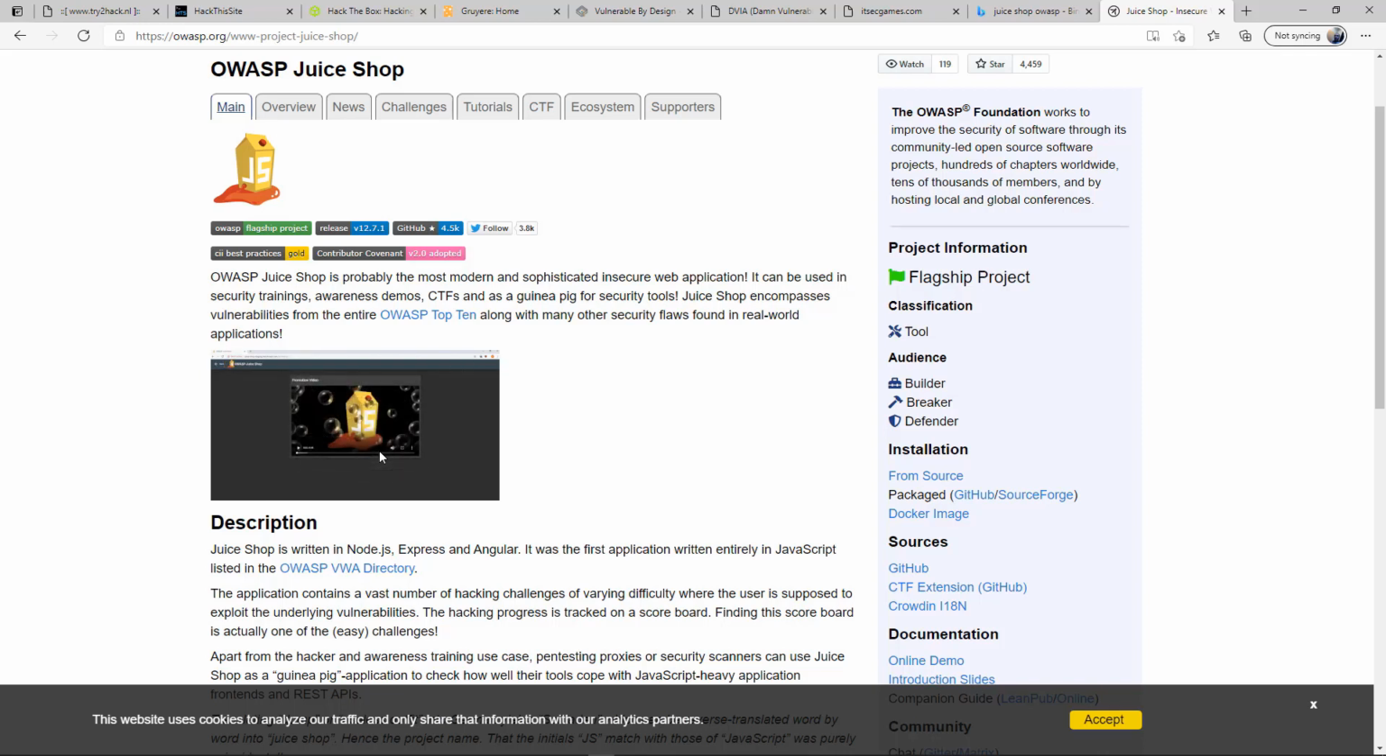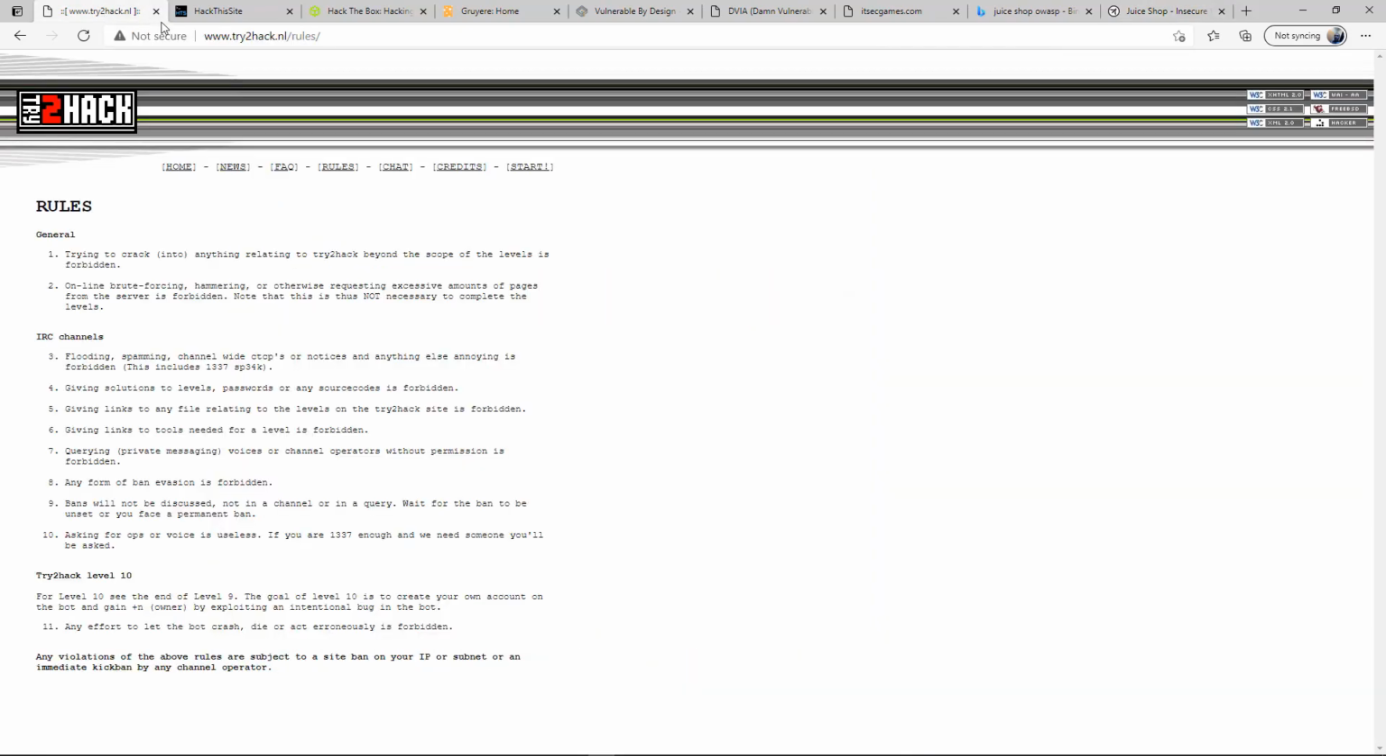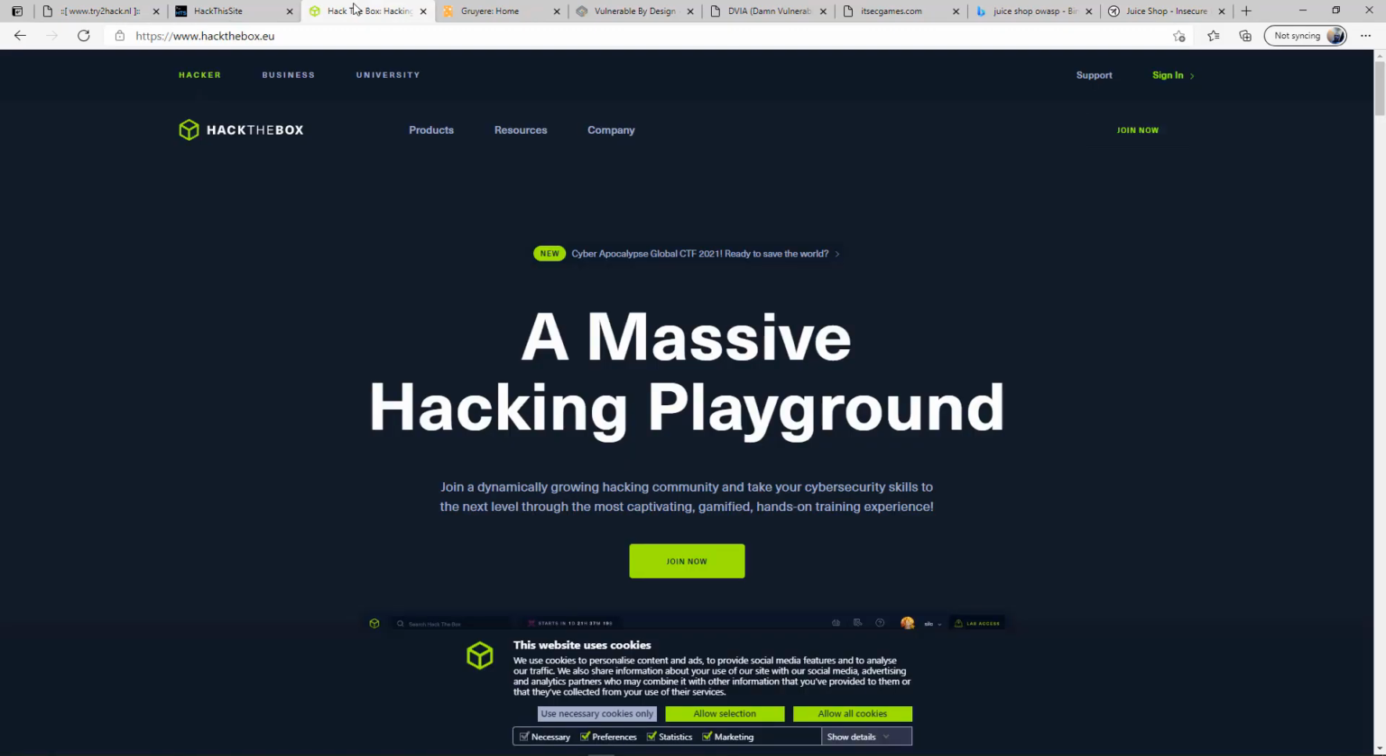So we're going to be using the first three sites, Try Hack Me, Hack This Site, and Hack the Box, for our main online-based, recon-based locations.